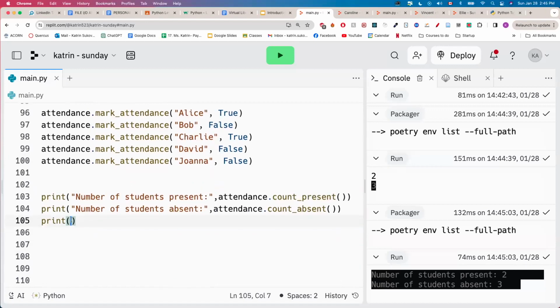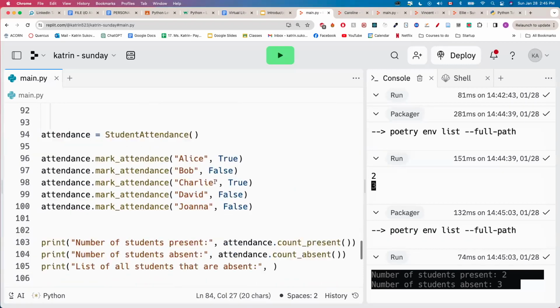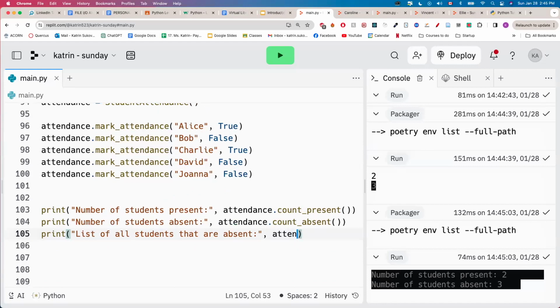So you might want to do it nicely. List of all students absent. So make sure you try calling that method. And essentially you're going to do the same thing. You're going to call your object attendance dot the name of that method. You're going to click run.